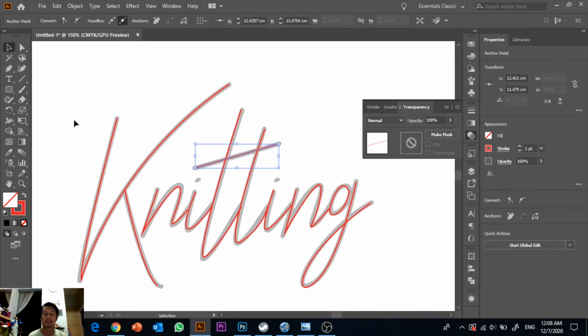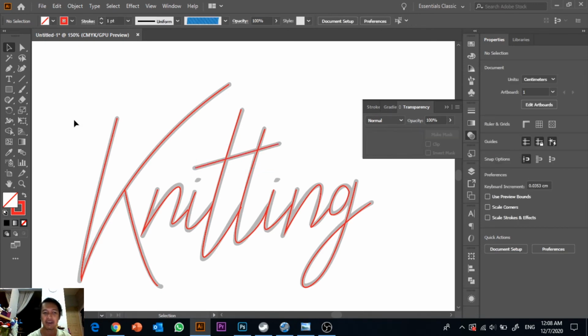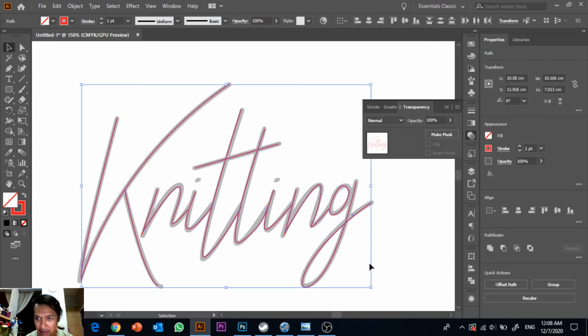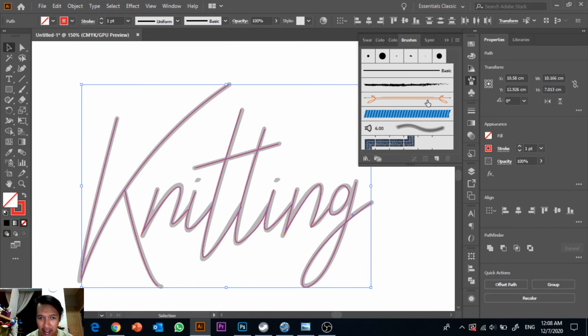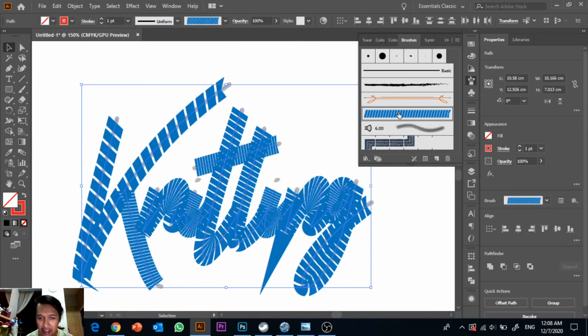Once you already have all the lines going like this, following back the type that you see as the references, we can start to apply the brush that we have saved. I'm just going to select all of the lines over there. Open your brush panel, either over here or over there, and then simply click on the art brush.